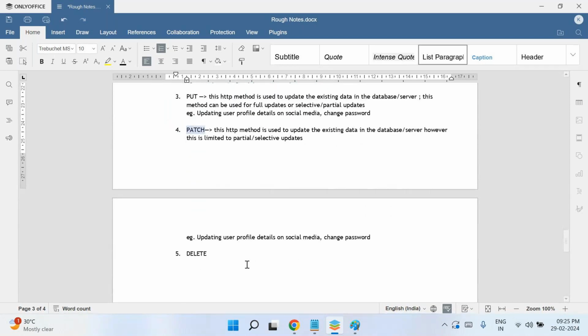Finally, we have delete method. The name is self-explanatory. So I'll say this HTTP method is used to delete the existing data in the database or on the server.